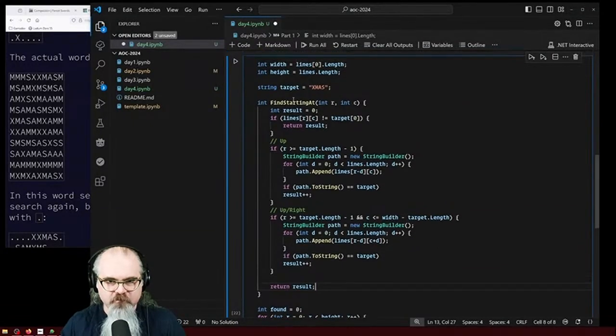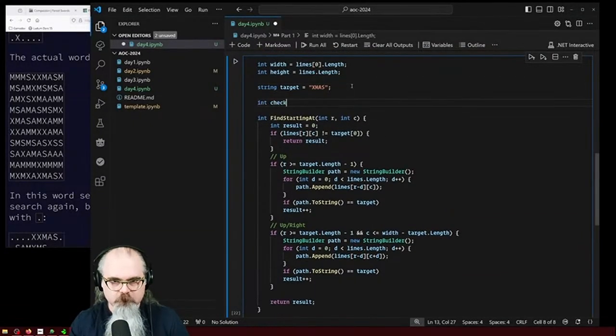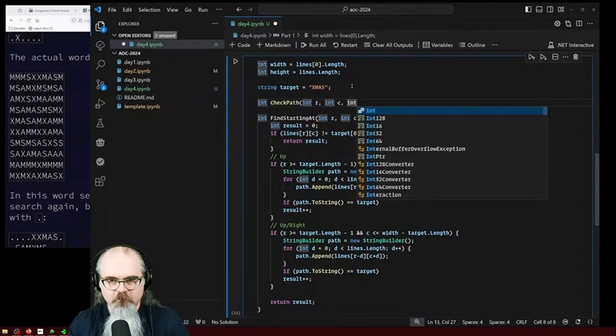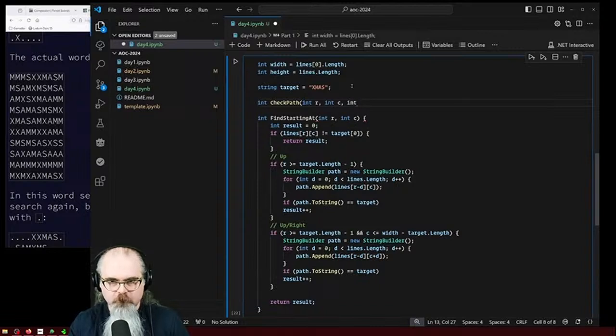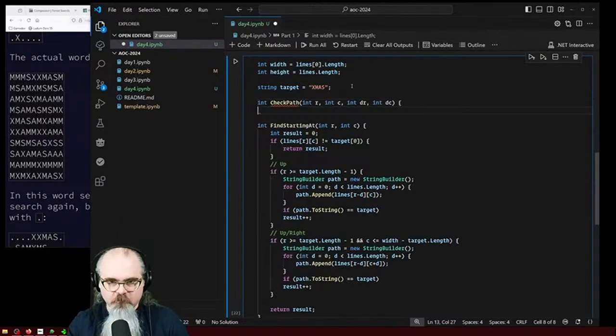We can generalize this into a function. So let's write int checkPath, taking int r, int c, int dr, int dc, and what we're just going to do here.